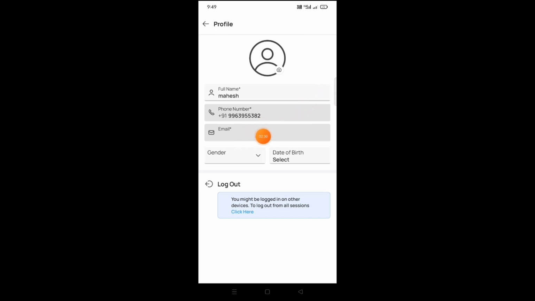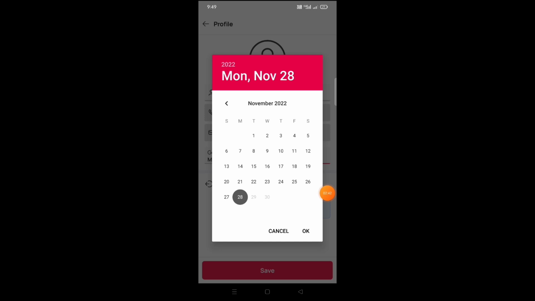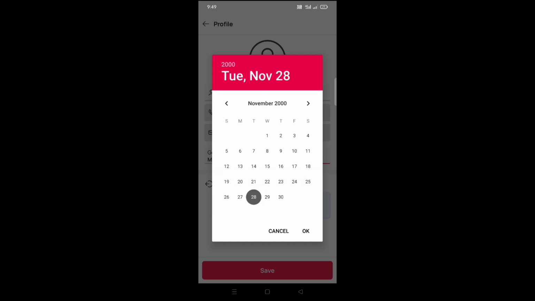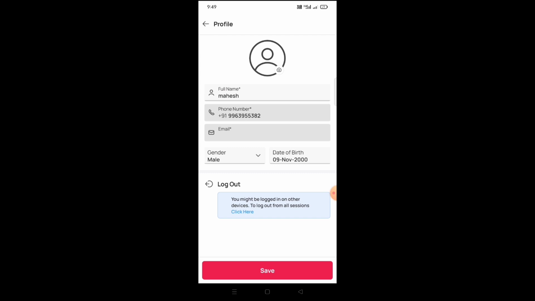That means here you need to add your email address. If you have an email address, you can add it. And here you need to select the gender. So I have selected my gender, and after that, here you need to select the birth date. So I am selecting my birth date. First of all, I am selecting the year. So I have selected 2000. Then normally I am selecting the date, whatever I want. So you need to select your birth date and click on the OK button.